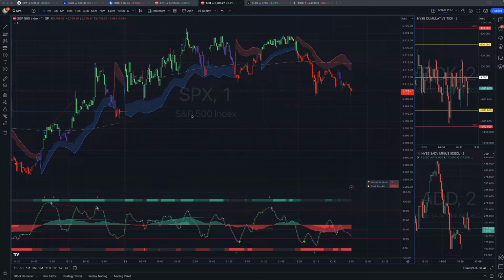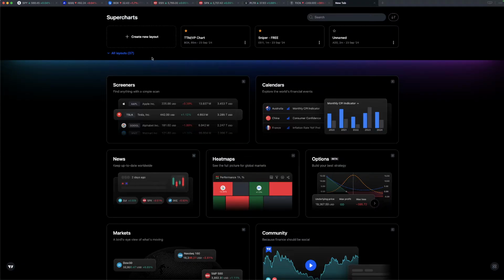I'm going to open up a brand new chart and show you how to set it up. Here you can see we have our signals and overlays up top, and we have our oscillator matrix down here on the bottom. So the way we're going to set that up is I'm going to open up a brand new tab. I'm going to create a new layout.